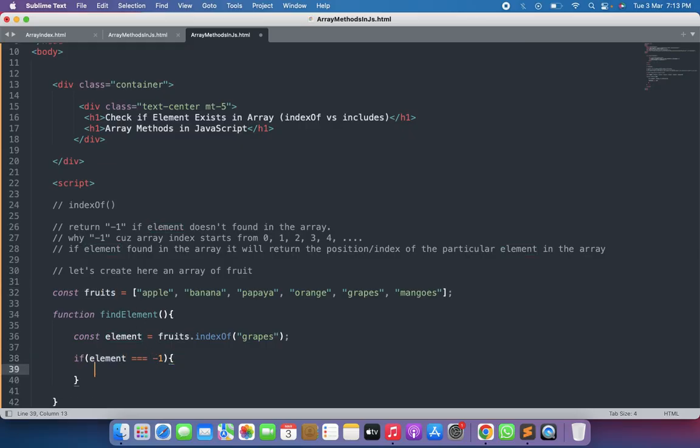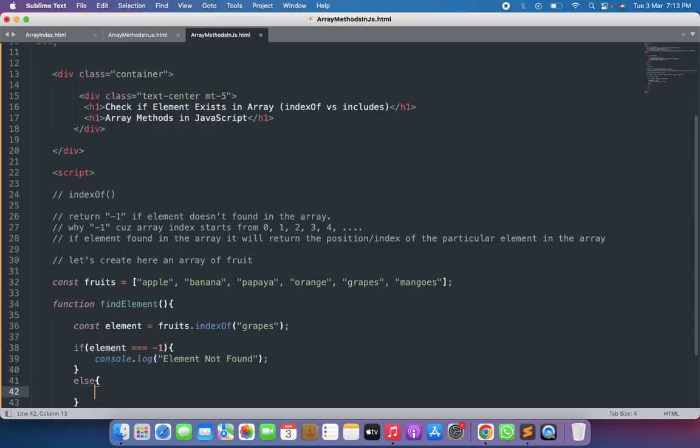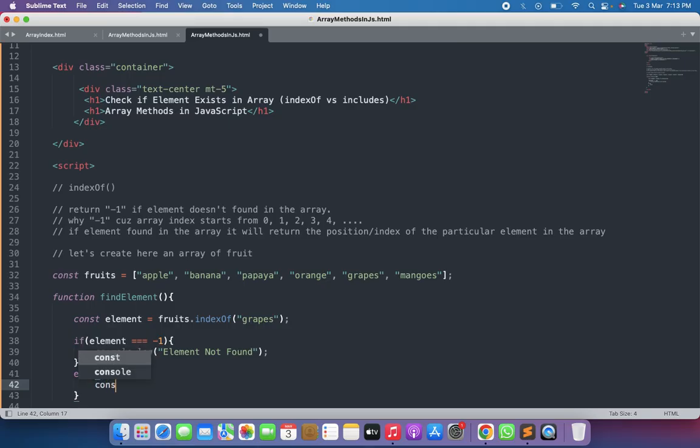So let me say here console.log, and I'll say here element not found. This is it. Else, I will say here console.log.